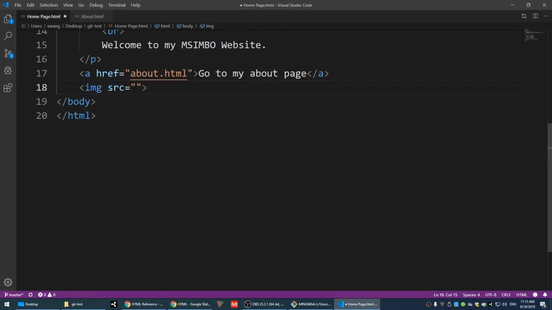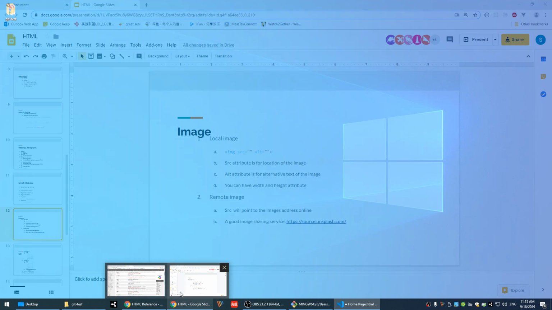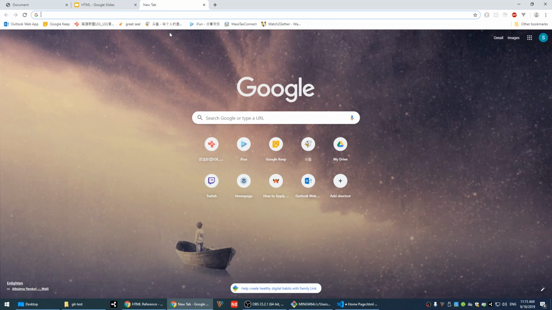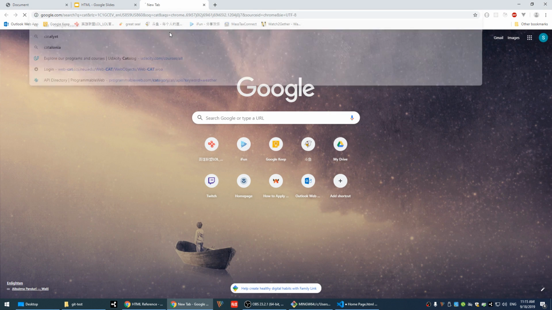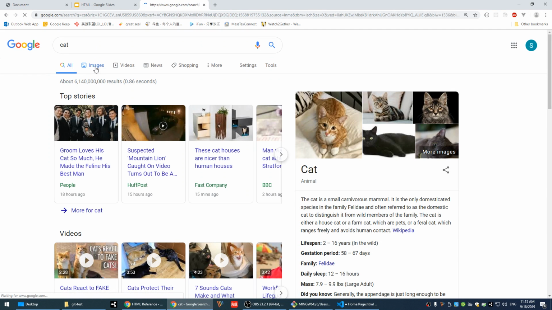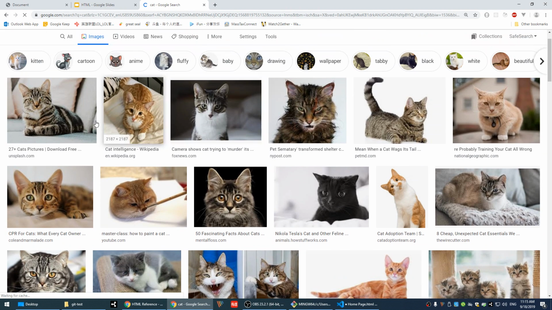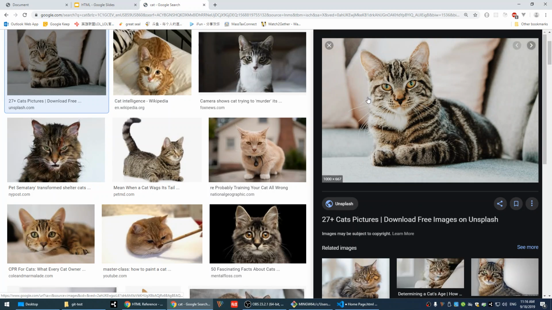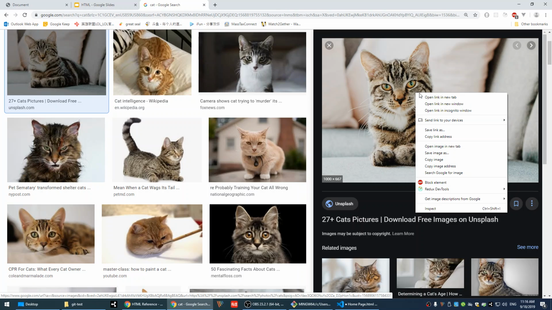And what does this equal to? Let's look for an image online. For example, I want a cat image. Let's search for cat image. Maybe just this one. I want to display this image in my website. Obviously, you need a copyright to use it, but right now it's just an example.